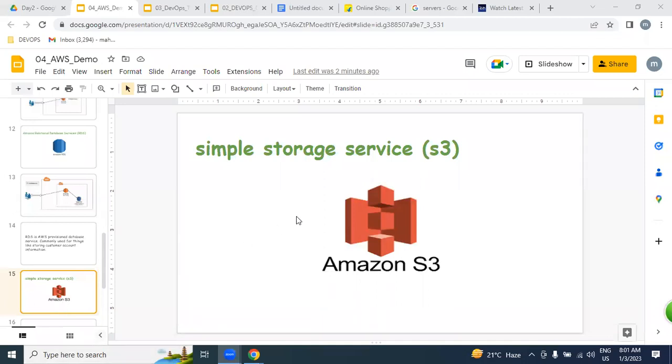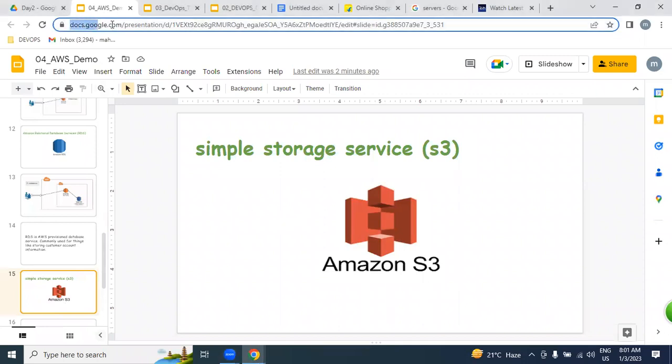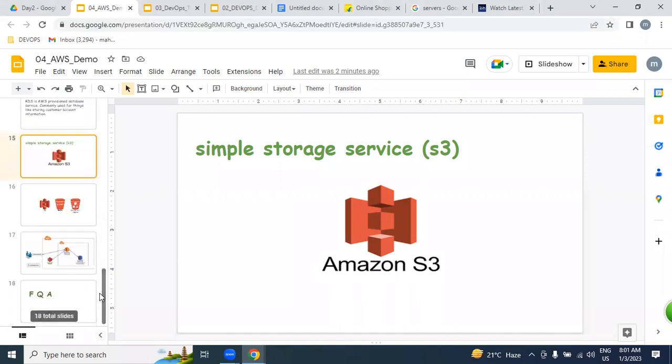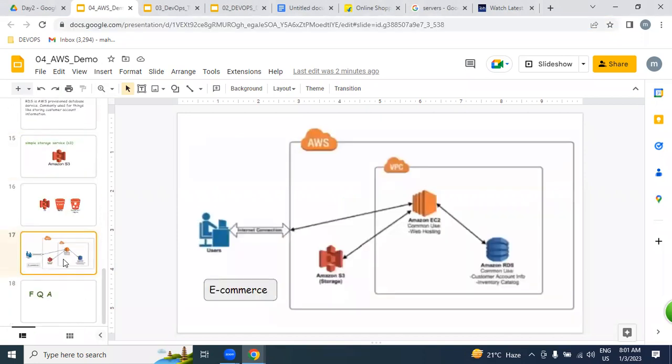That is nothing but what? S3 bucket. Simply, we can take an example of this PPT itself. This PPT is presenting from Google Drive itself, not from the laptop. The same way with S3 bucket also. With the help of all these resources, we are able to deploy very easily.